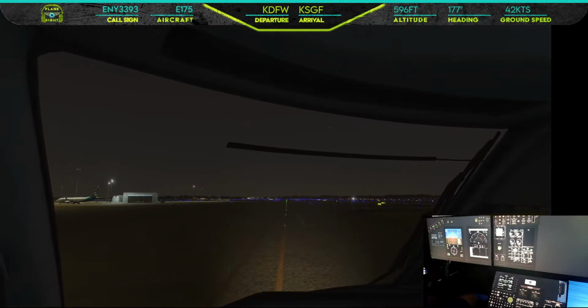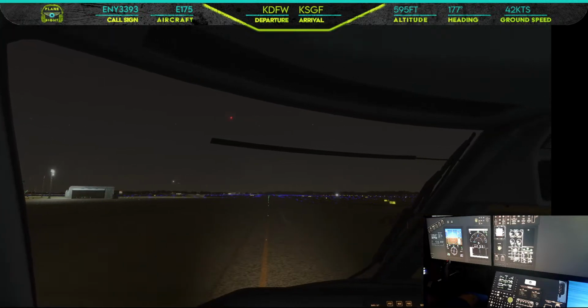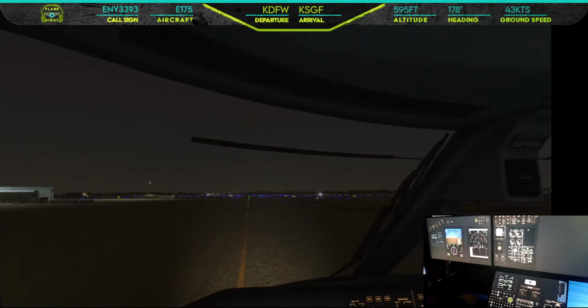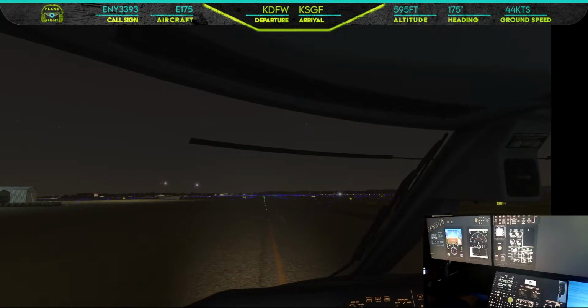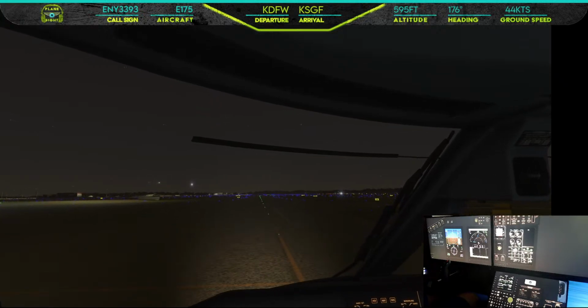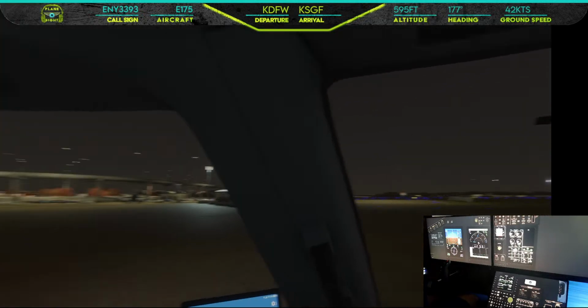So also been beta testing the 727 by Flight Sim Studios. They were nice enough to allow me to participate in the beta for that, so been working on that.